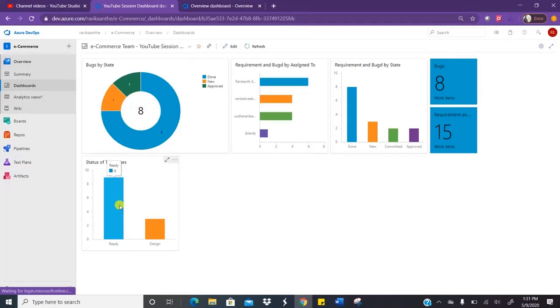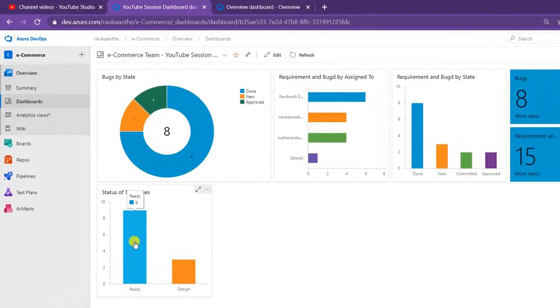If you see, I can see here the status of test cases: 9 test cases are ready, but there are 3 test cases that are still in design phase. So this is how the management can know how many test cases are ready for execution and how many test cases are still in design phase. Okay, so let me add another graph.